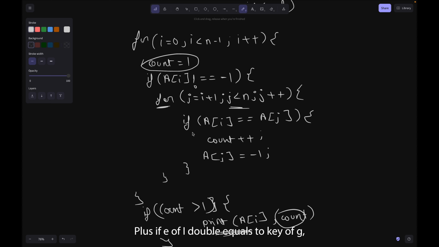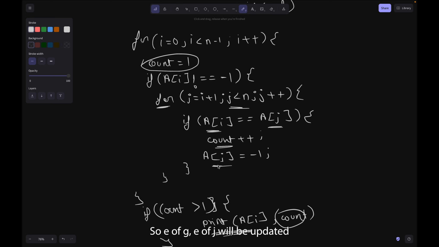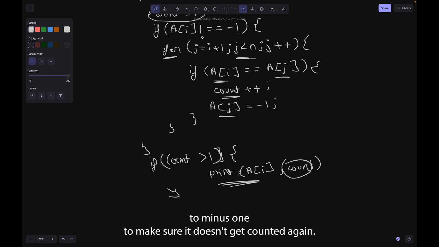And j plus plus. If a of i double equals a of j, which means the value is the same, right? We will do count plus plus, to make sure that we have the count of how many times it has been repeated. So a of j will be updated to -1 to make sure it doesn't get counted again.